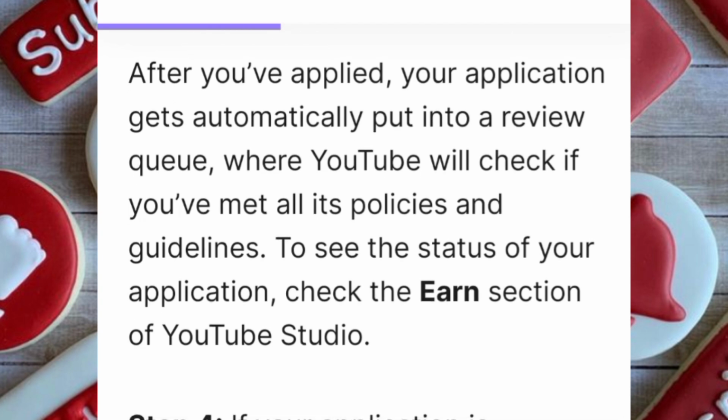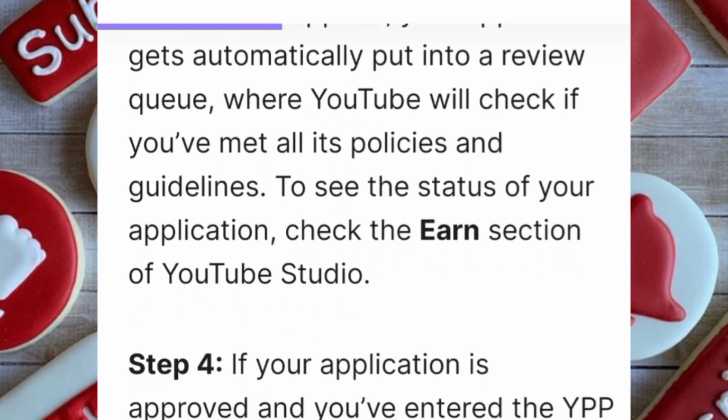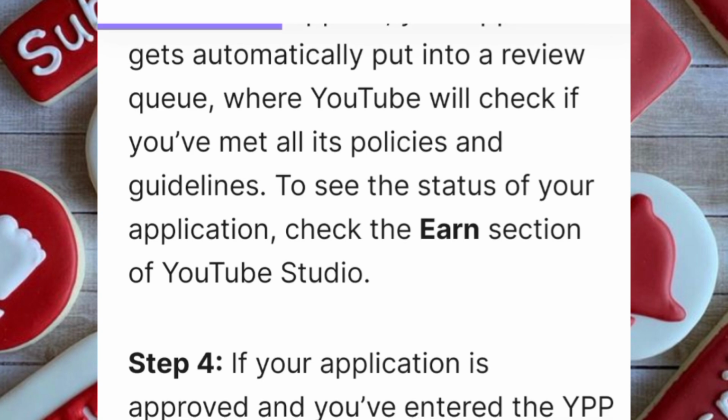After you have applied, your application is automatically put into a review queue where YouTube will check if you have met all the policies and guidelines. To see the status of your application, check the Earn section of YouTube Studio. That is step three.